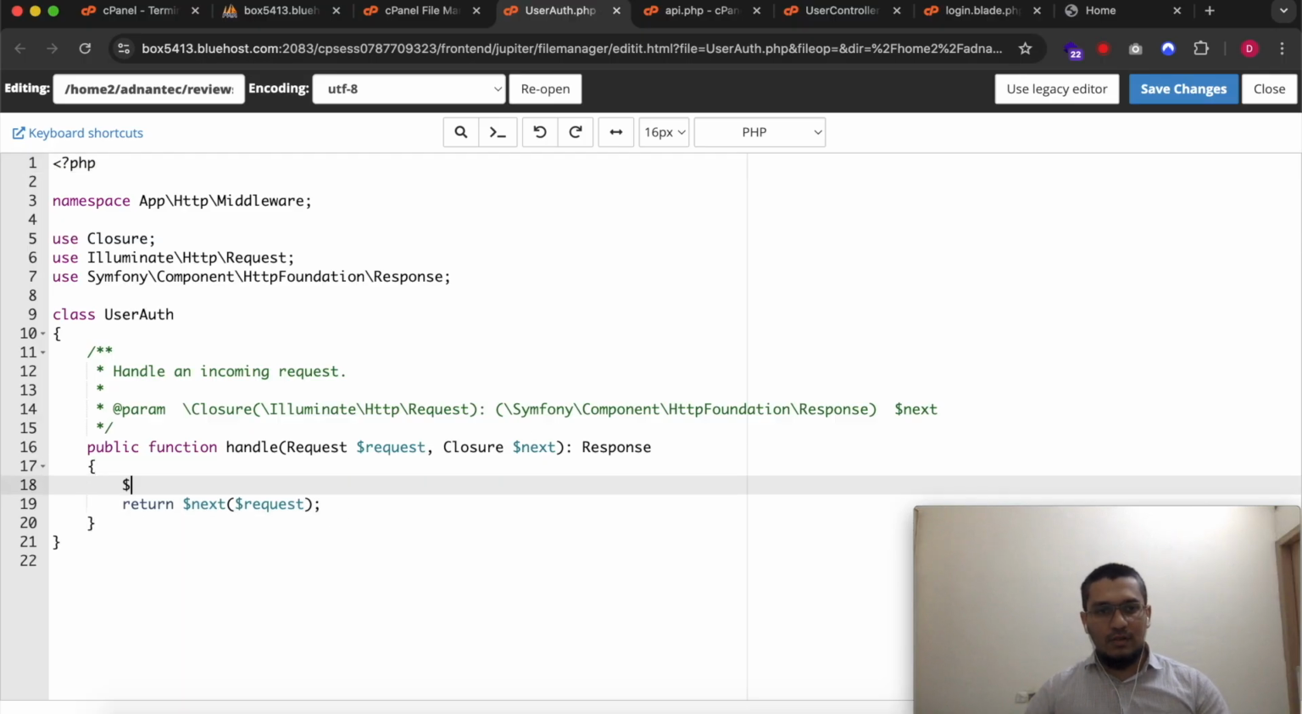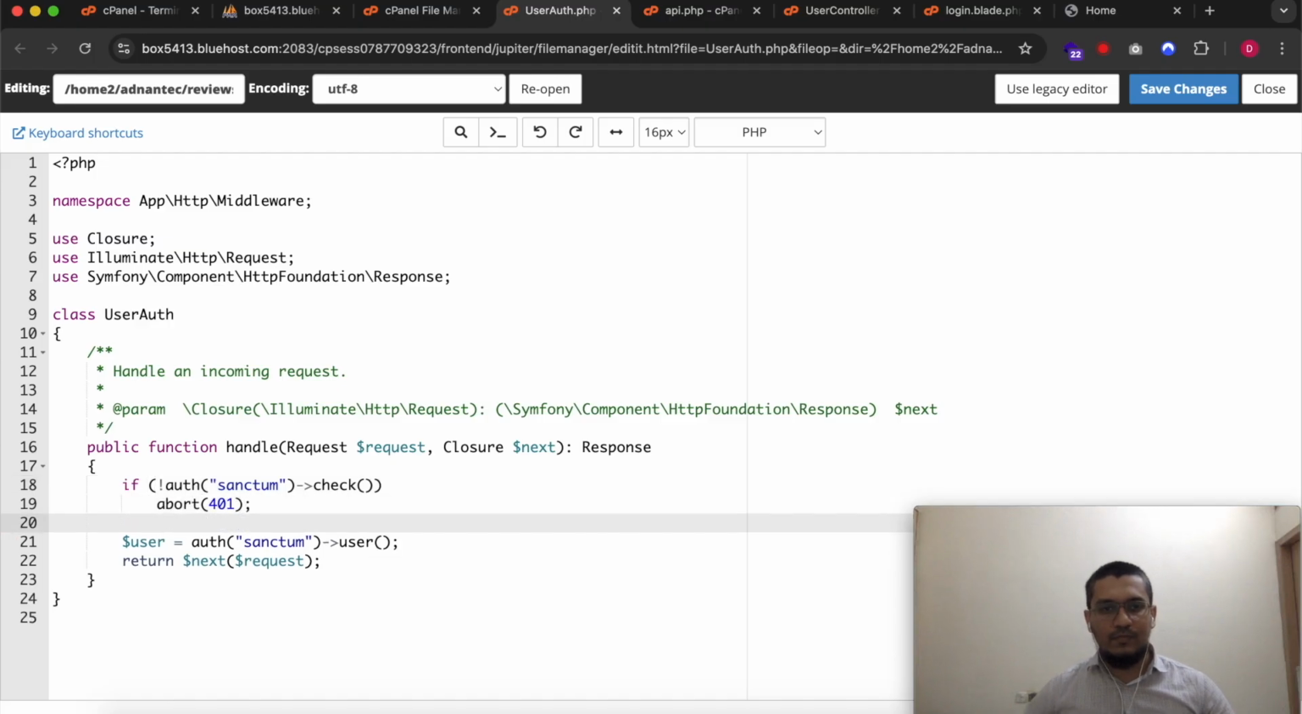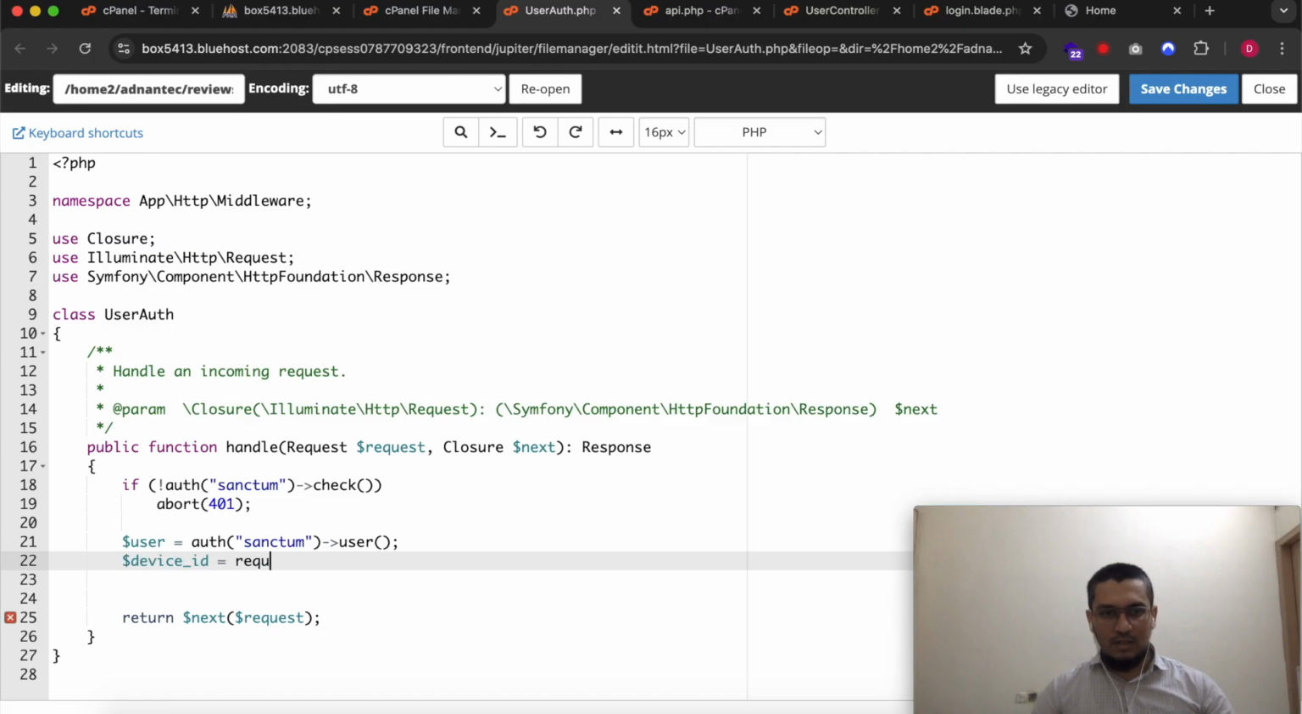Okay, here I will first get the authenticated user. I will be using Sanctum, and first I will check if the user is logged in. So I will do Sanctum check. If the user is not logged in, then I will simply abort the request with a 401 error. And if the user is logged in, I will also be getting the device ID in the request as well.